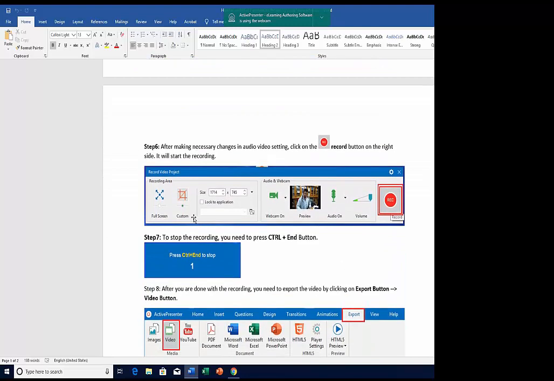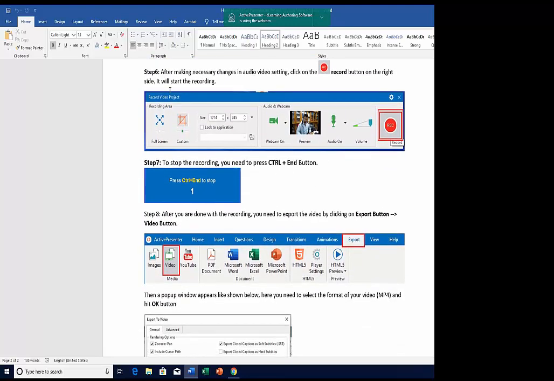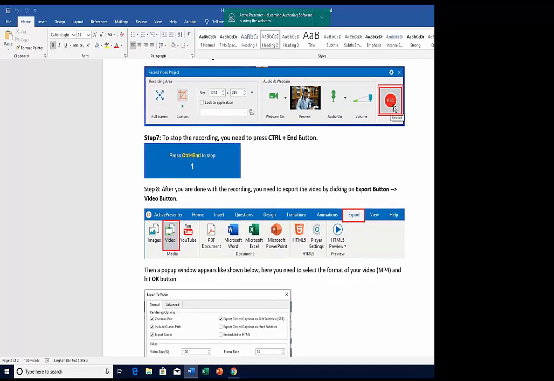Now step 6 is, after making necessary changes in audio video setting, click on the record button on the right side. It will start the recording, starting the recording process. Now step 7 is, to stop the recording you need to just press the Ctrl plus End button.